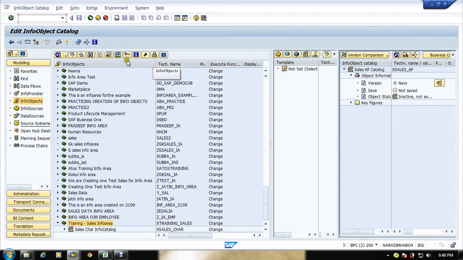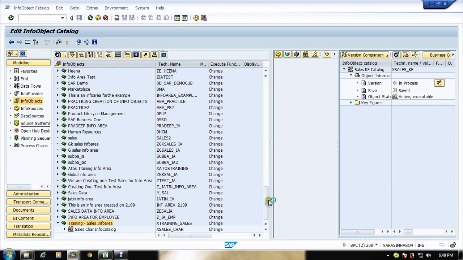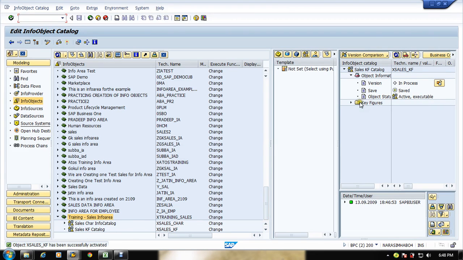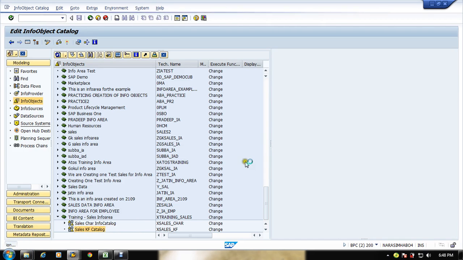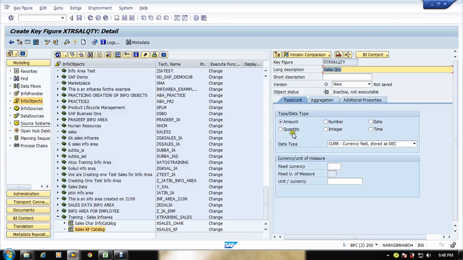See, now I have a key figure catalog. Now when I right click on the key figure catalog, it will give me the key figure string. See, now you see the key figure instead of characteristic. Before it was characteristic. Now create the info object. Do the same thing. See, it changed. So this is the template for key figure creation.